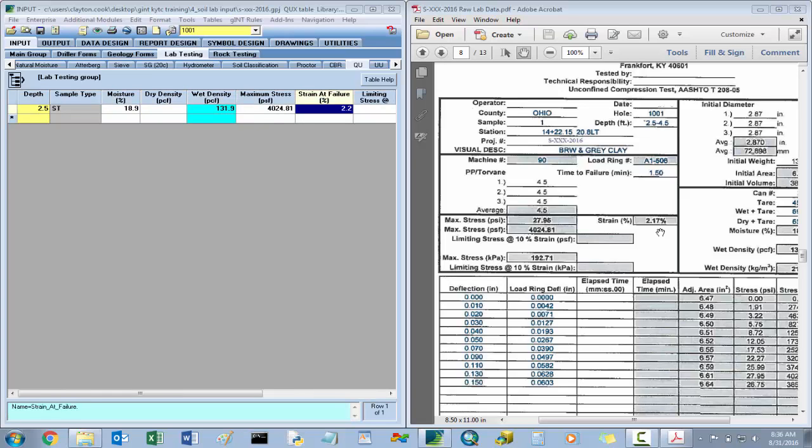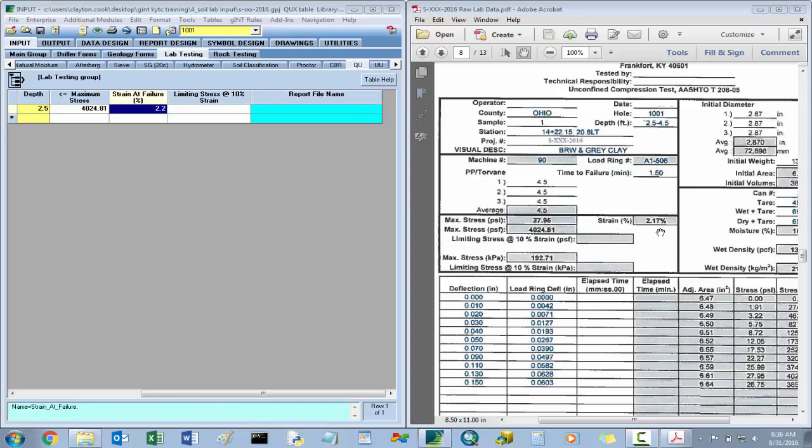And so when we save this, this report file name will be generated. And so what that is for is so that the gINT file can associate that name, that PDF file name, to this particular test. So it's important when you're keeping the records, the raw data for the sample, that you name the PDF the report file name that's generated in this box here. And so I'll hit save. You'll see the dry density calculated.